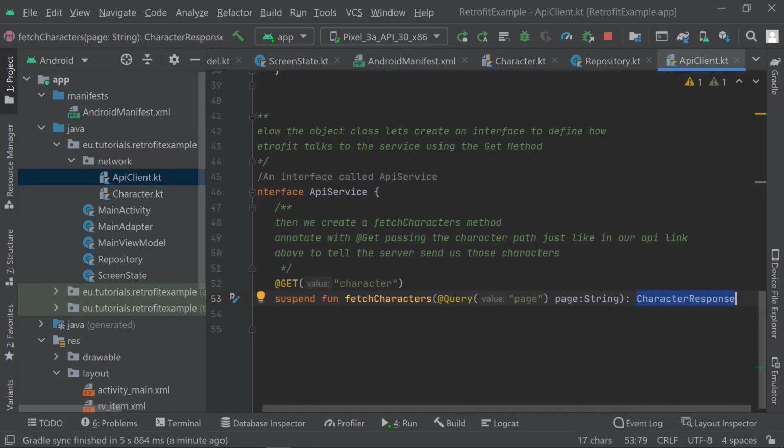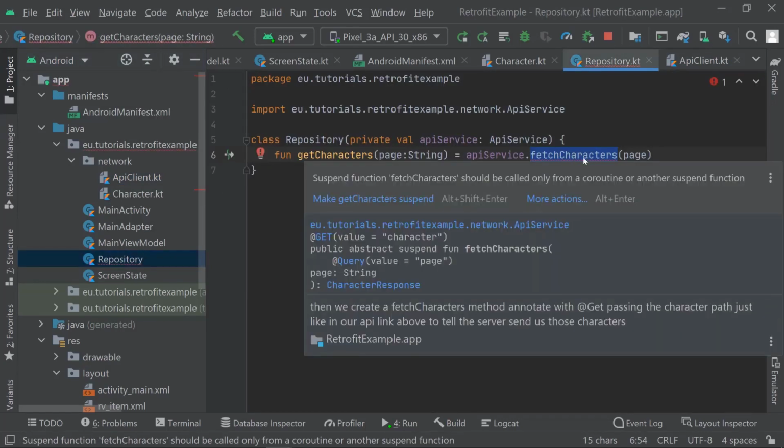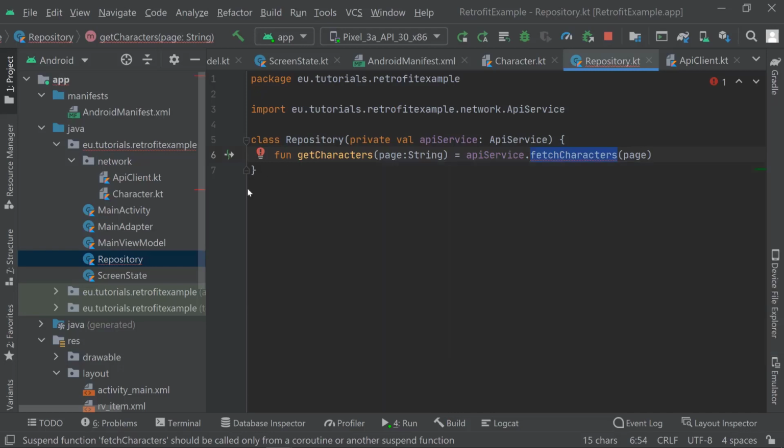return a CharacterResponse. Now, after we've done that, if we look at our repository, we will see that we get an error for our fetch characters. Here it says suspend function fetchCharacters should be called only from a coroutine or another suspend function. So you can only do that in a coroutine or in a suspend function. That means that here we also now need to add the suspend keyword. And now this error will disappear.